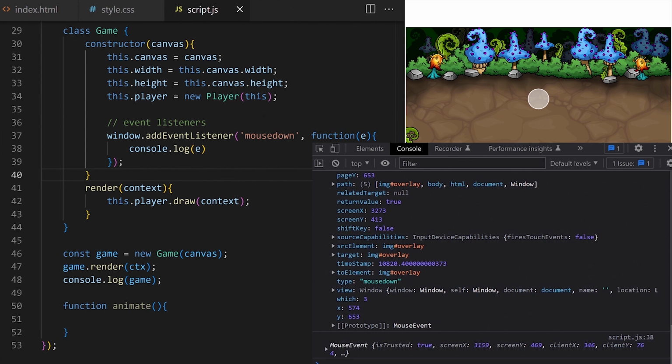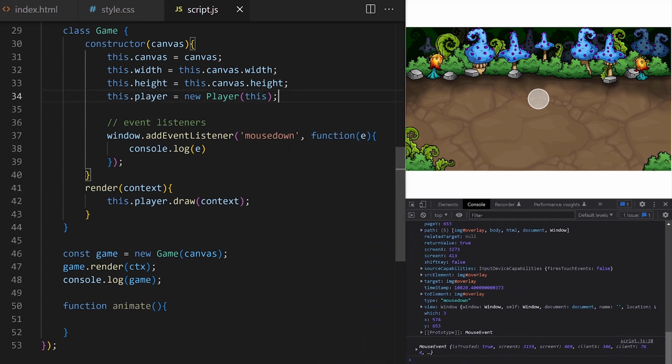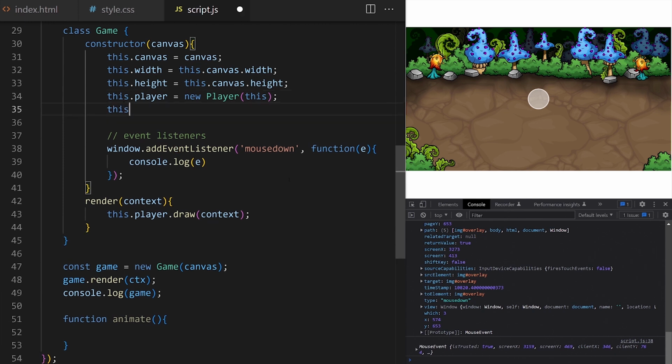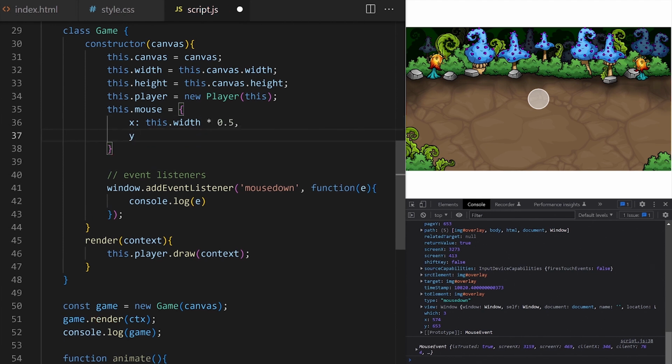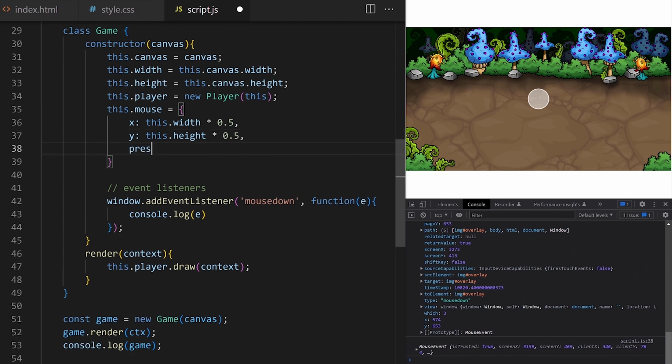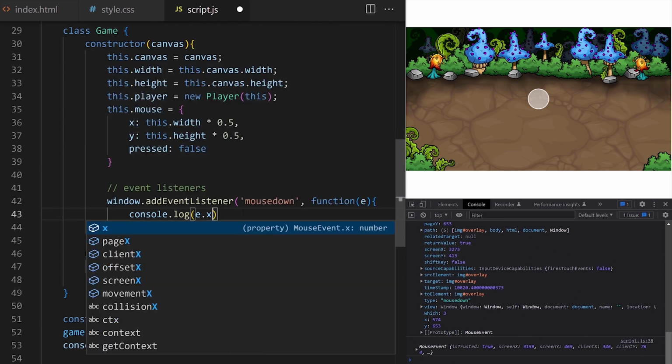I want to take the coordinates of the click and save them as properties on the main game object, and from there we will be able to access them from our player object as well. I create a new property on game class called this.mouse. It will be an object with X property with default value of this.width times 0.5, and Y will be this.height times 0.5, so the middle of canvas horizontally and vertically. We will also want to monitor when the mouse button is pressed down. Initially, it will be set to false.